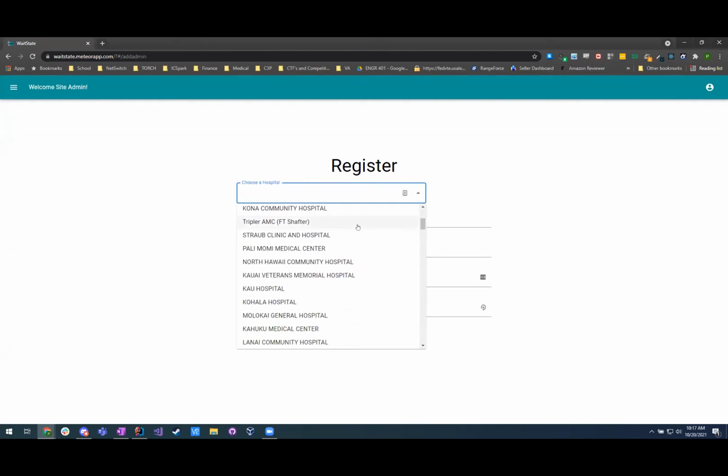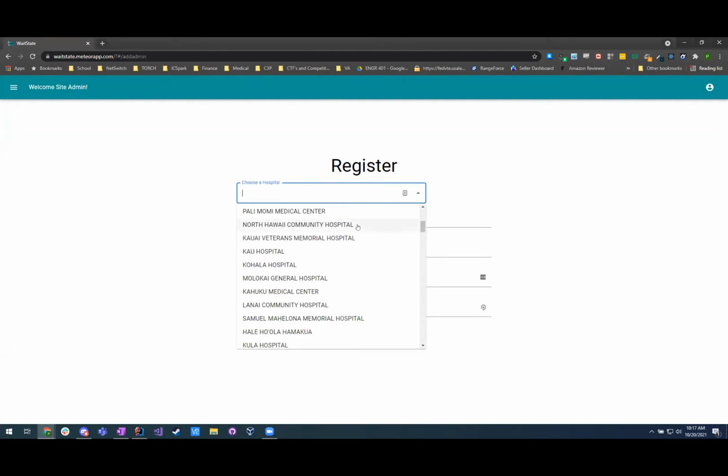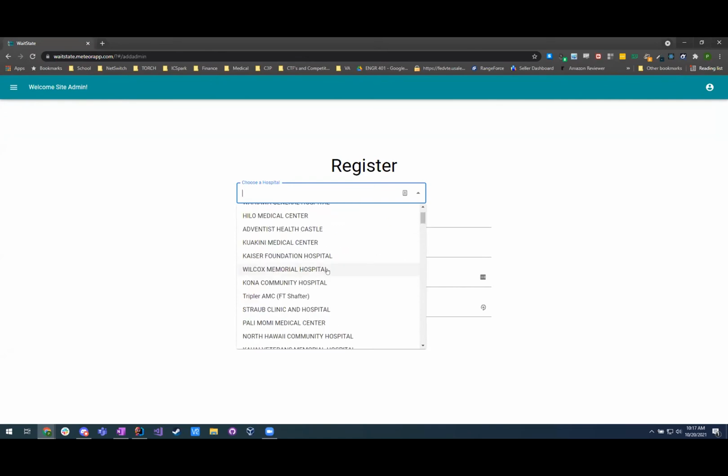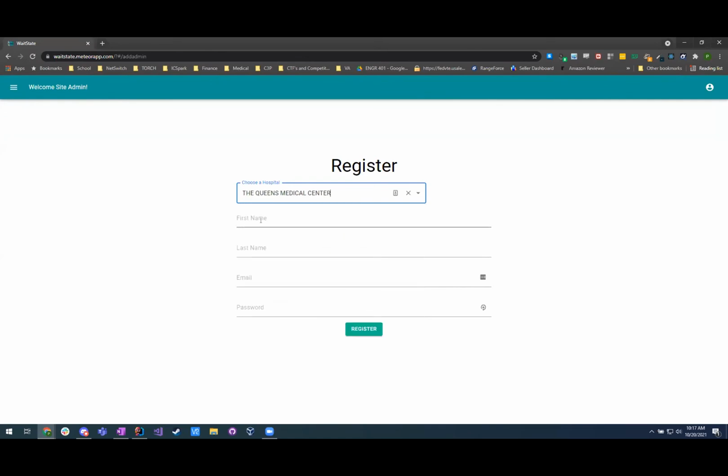So when we create the hospital administrator account, we actually need to specify which hospital they're tied to, because this is how we're doing the tie-in with where they're able to create patients. So I'm going to go ahead and create one for Queens. Let's call it Bob Test. Let's do Bob admin gmail.com.